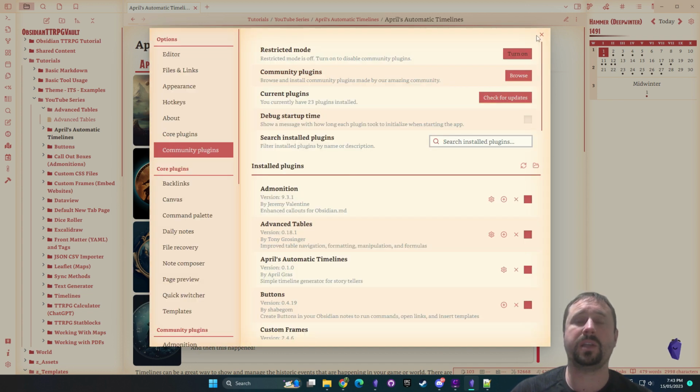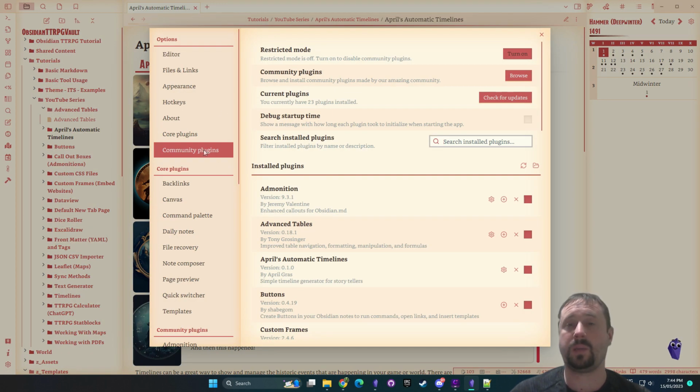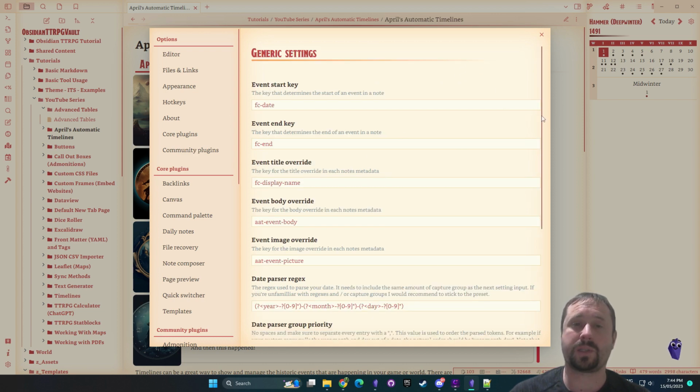So do the installation, get it up and running, and once you've got to that point, we're pretty much ready to dive in pretty quickly. I'm going to be completely honest with you. This is a very simple plugin and it's very easy to use. So let's go back just to show you the configuration. We're going to go to settings, come here to community plugins, come down to April's Automatic Timelines and click the cog, and there we get the configuration options.